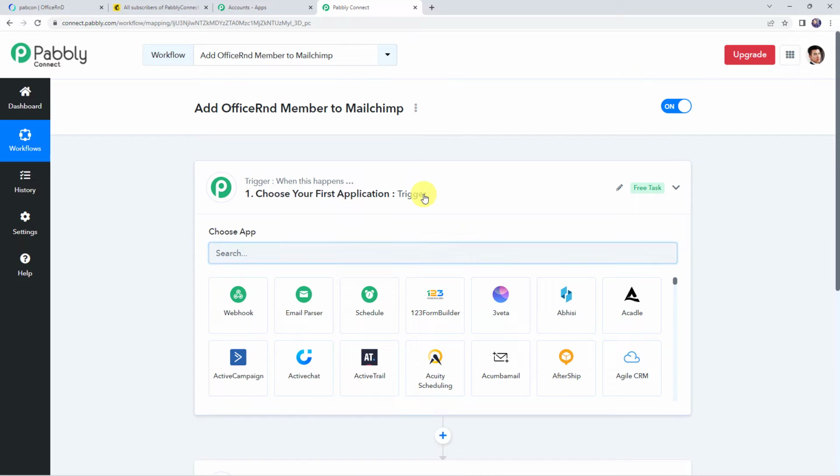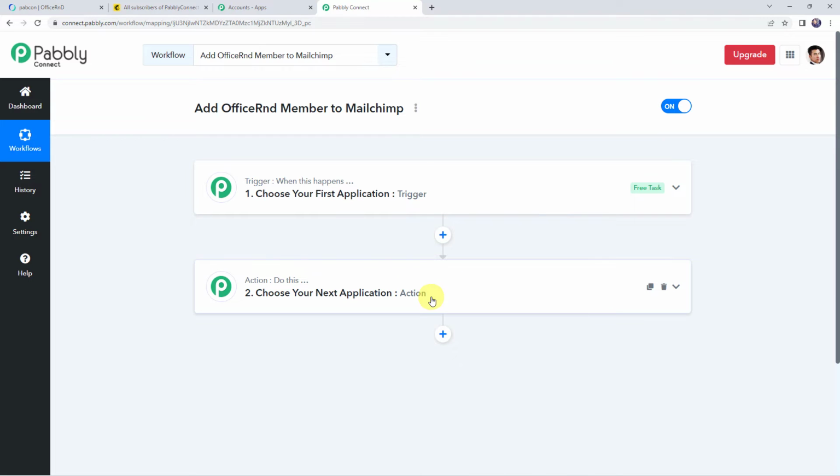Now here we can see a trigger window and an action window. Pabbly Connect works on the concept of trigger and action. Trigger means when this happens, action means do this. So in this particular use case, we want that whenever we add a new member to our OfficeRnD account, automatically the same member should be added to our Mailchimp subscriber list. For that, first we need to integrate OfficeRnD with Pabbly Connect.